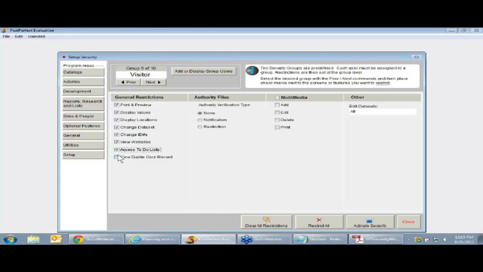You may not want them in your to-do list telling you what to do, and you may not want them to be able to see your Dublin Core records, so that when they decide that they want to export one of your records to Dublin Core, by having that check mark in there, they won't be able to do it.